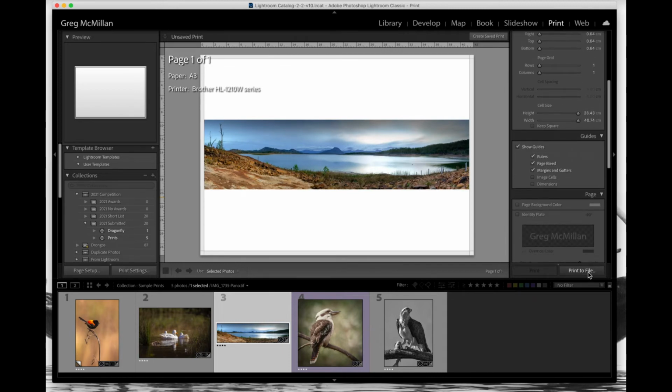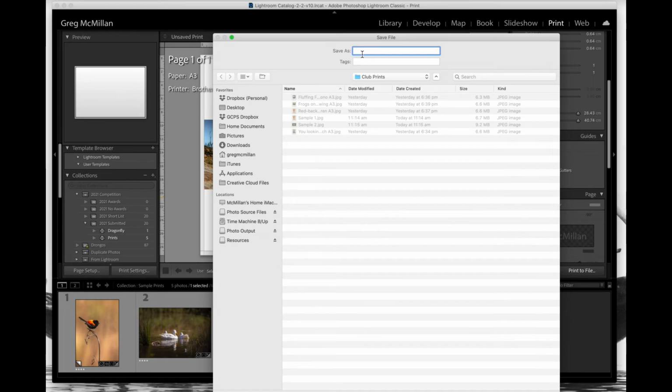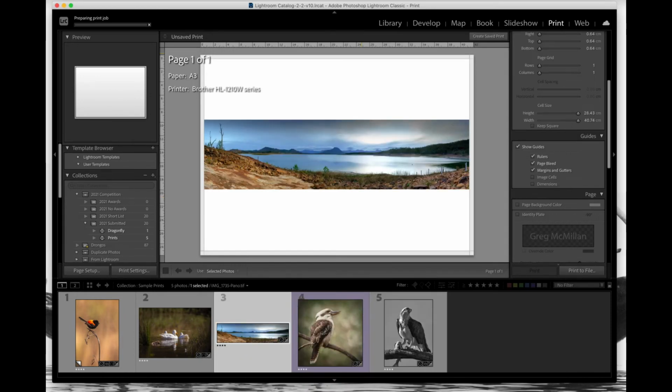So again, print to file. Again, let's call that sample 3 for argument's sake. Done. So I've now got 3 images I can send away.